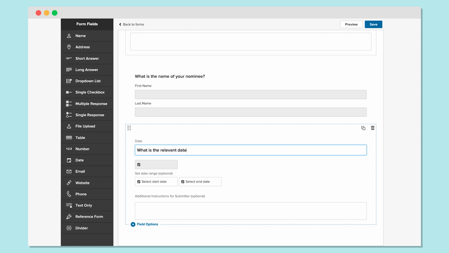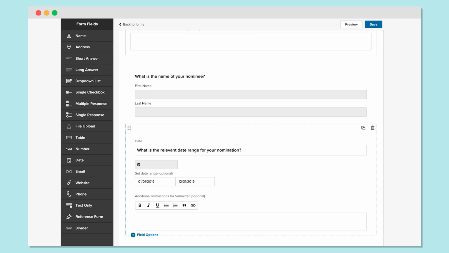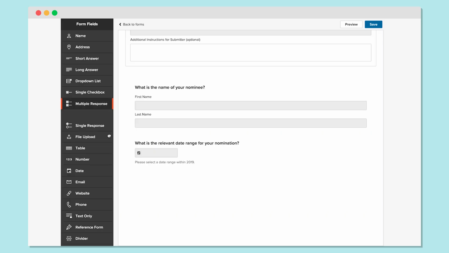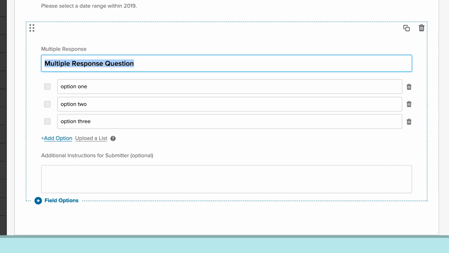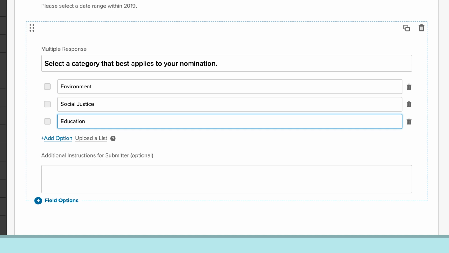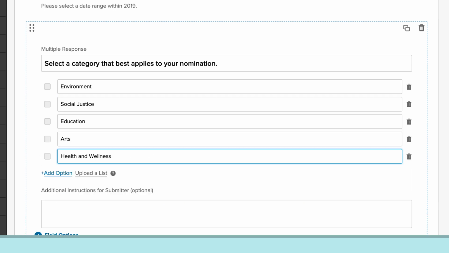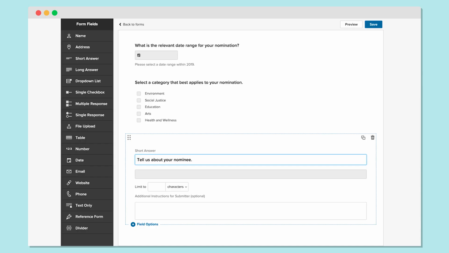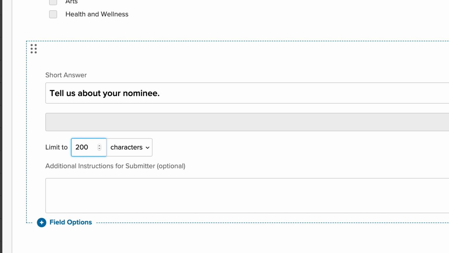When you drag a field over, you can edit the header to whatever makes sense. You can set parameters as well, such as a date range or a minimum or maximum number. For all fields, you can add any instructions that may be necessary for filling out each field. Customize fields like a drop-down menu or a single or multiple response checkbox however you'd like by filling in options and adding more as needed. Or you can upload a file if you've got a long list. You can add short or long answer questions and set a word limit if desired.